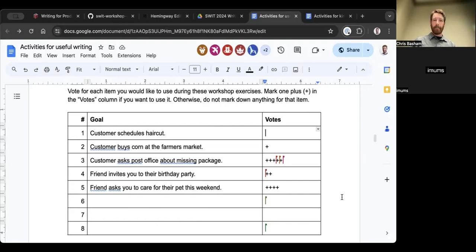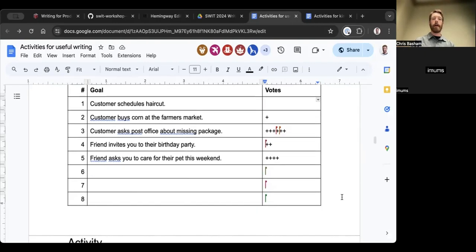Well, just before we continue, does no one else have an example goal that they want to put in for the running? Okay. So it seems like number 3 is a winner. Customer asks the post office about a missing package. So that's going to be the goal that you are going to try to work with.